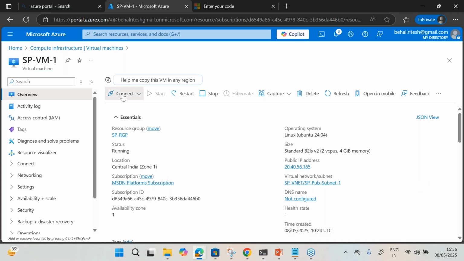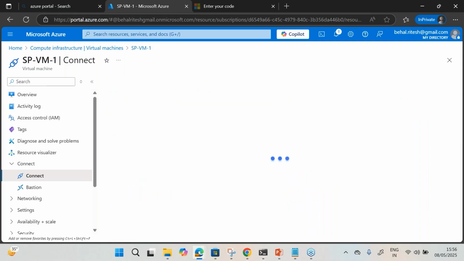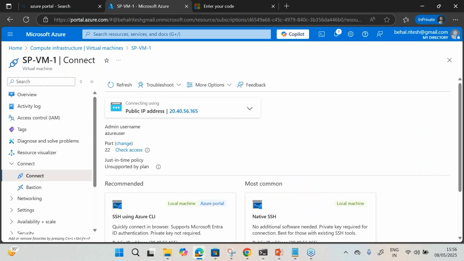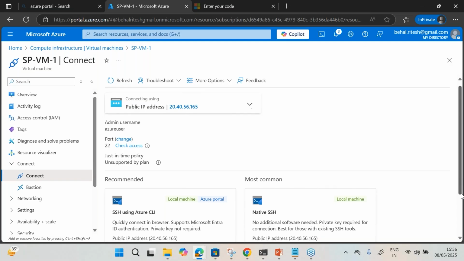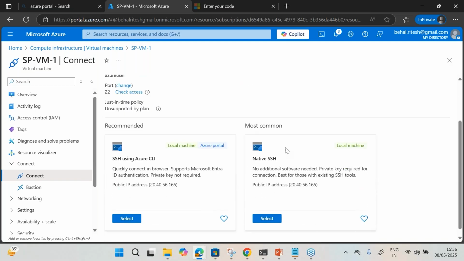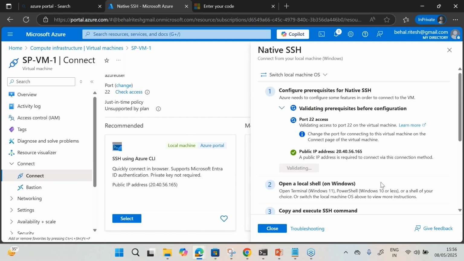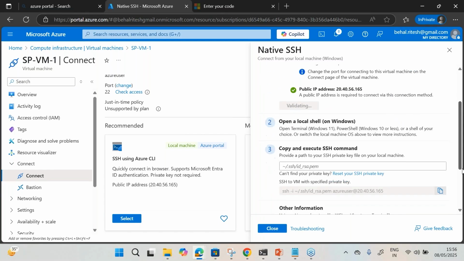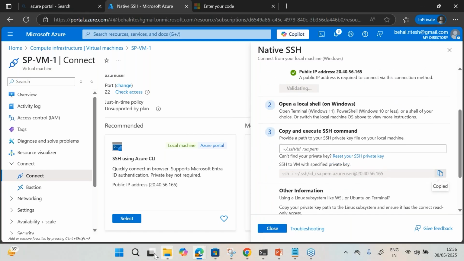But let's connect with my server. Click on connect. I will also teach you how to connect with Bastion; we'll show you all those things. I have connection methods, including a native connection. I'll use this. Let me click on connect. I have one command, ssh -i and so on. I'll copy this and open my terminal.